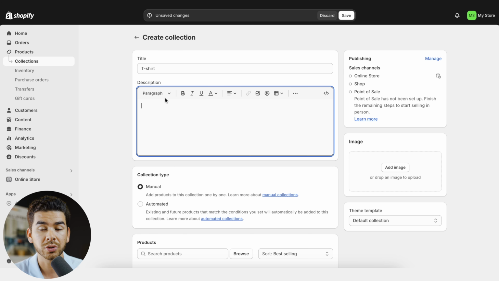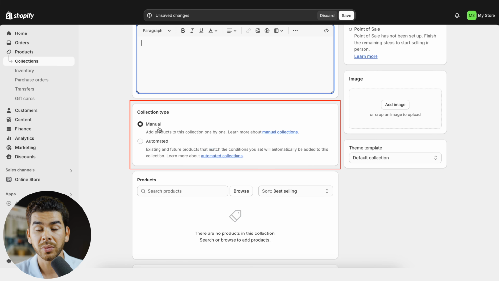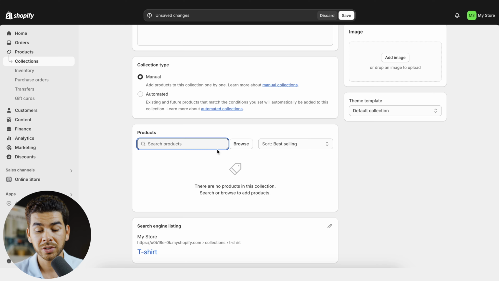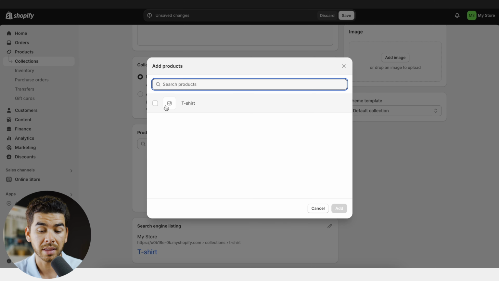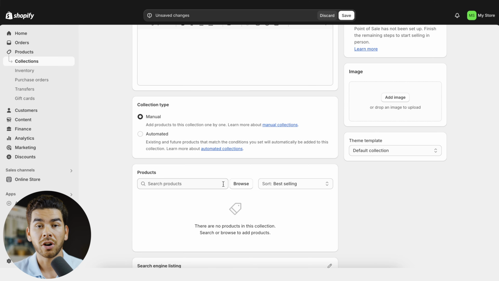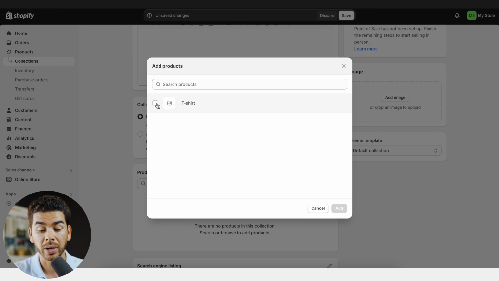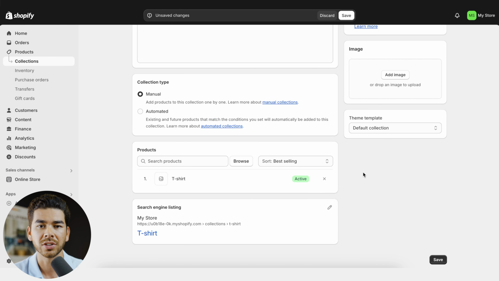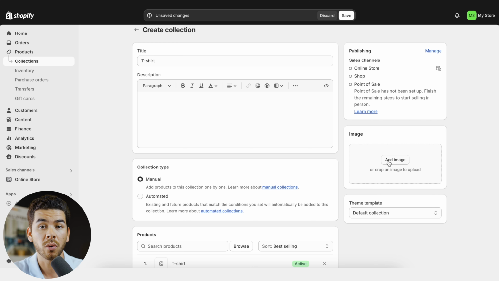Again, you can go ahead and put a description of this, and then you can either choose to manually add items to this collection, or you can do it automated. Let's just do manual for this. So we'll go ahead and click browse, and then we'll see that the t-shirt design that we created is here. We'll go ahead and add that now. Collections are a great way to categorize all of your different products. This is very helpful when you have a lot of products and you want to make sure that they are separated and organized into categories. And then you can add an image also for this category.